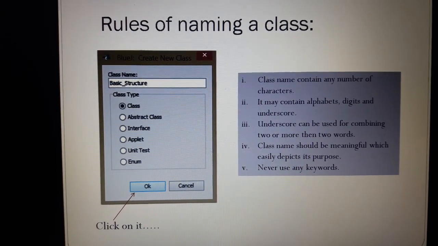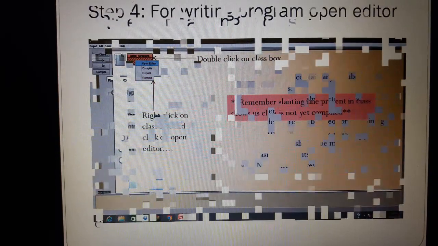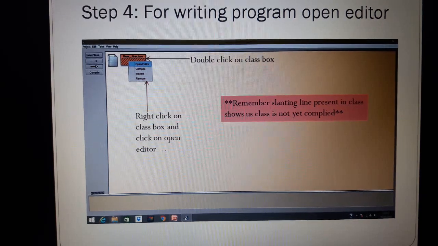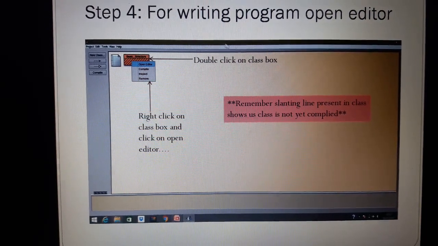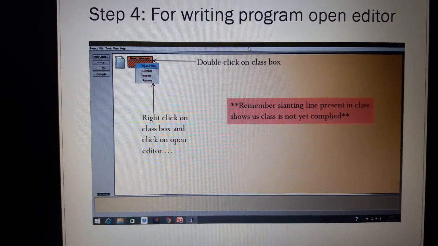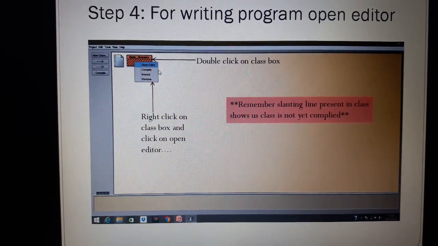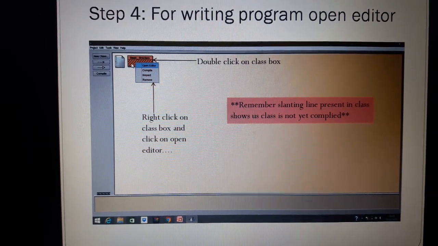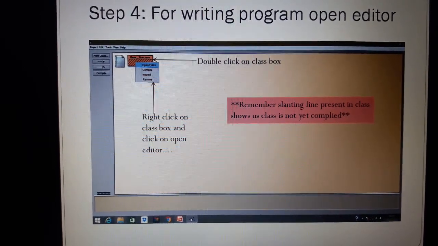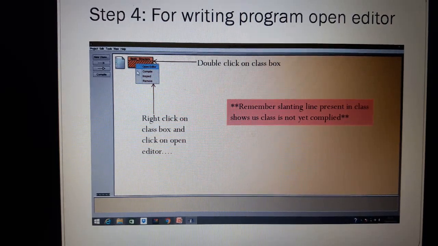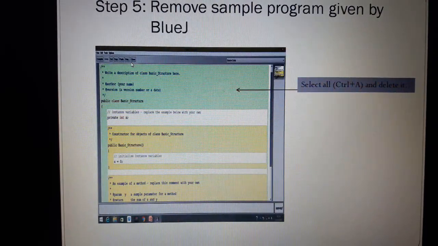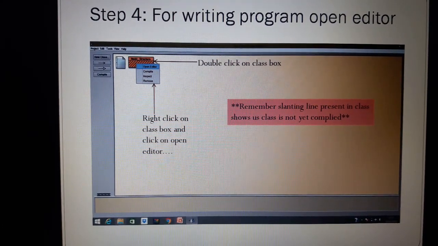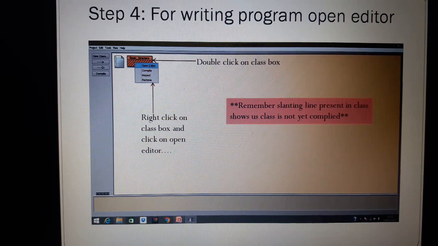Click on OK. Then what are you getting? The next window shows your project name at the start, and here you are getting one class, that is the basic structure. See, if you double click on it, then see what you are getting. If you press it, then what happens?